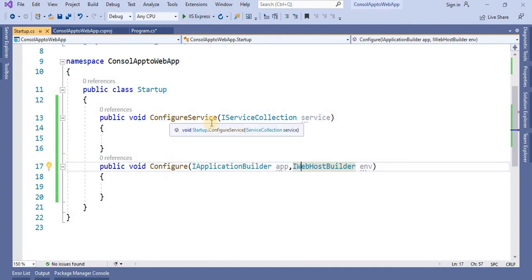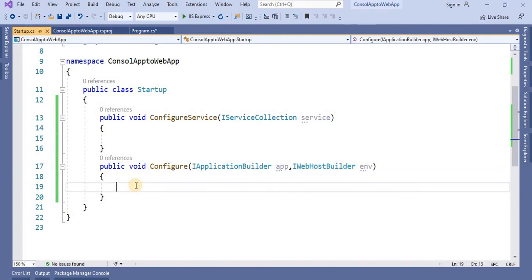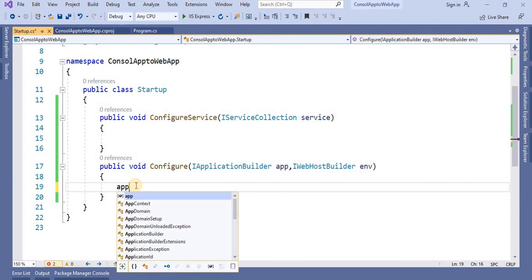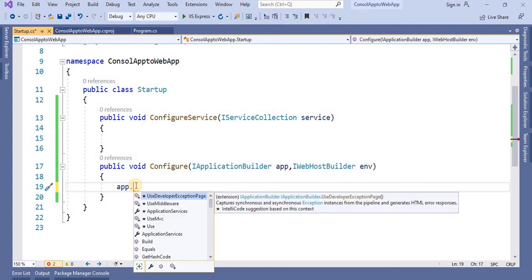So these are the two methods. One is ConfigureServices, which is used to add services to the container. The other is Configure, which is also called at runtime, and this method is used to configure the HTTP request pipeline. When we host our application on the server, for an HTTP request or a secure HTTPS request, this method is useful. So first we have to add the routing. Let's add it here: app.UseRouting.